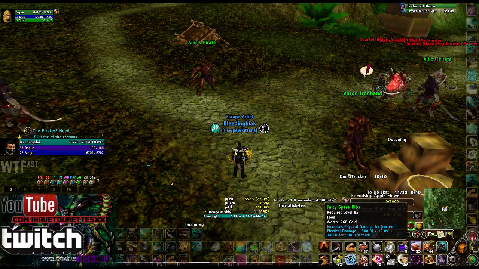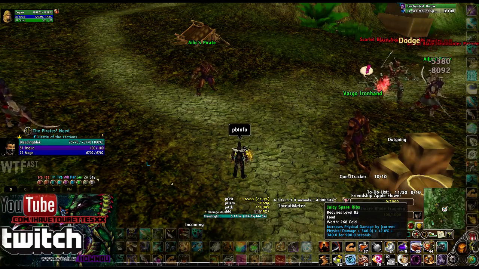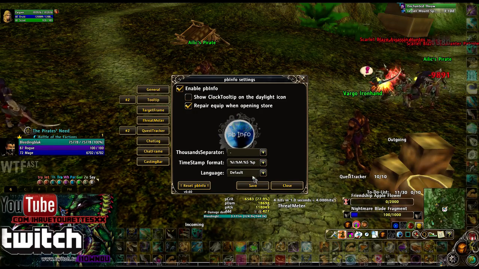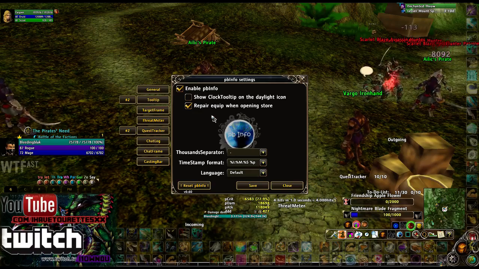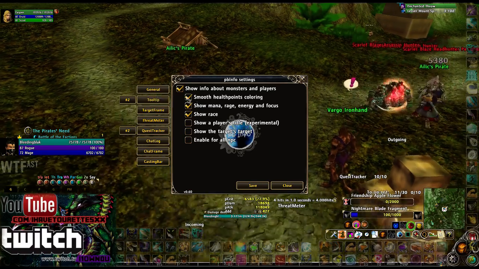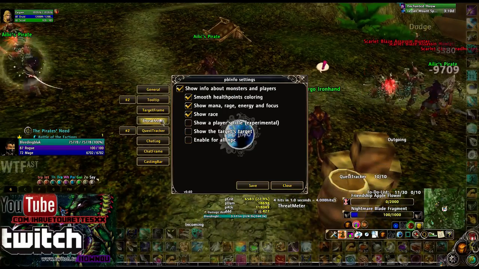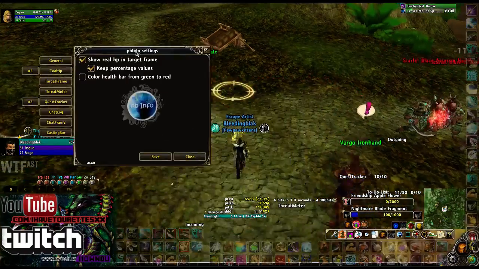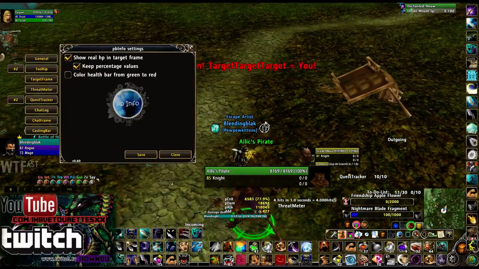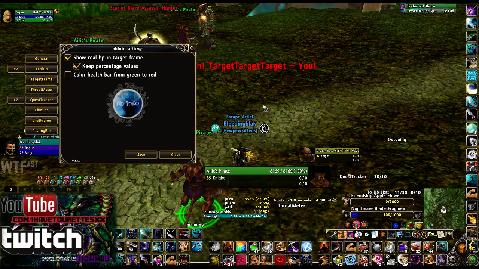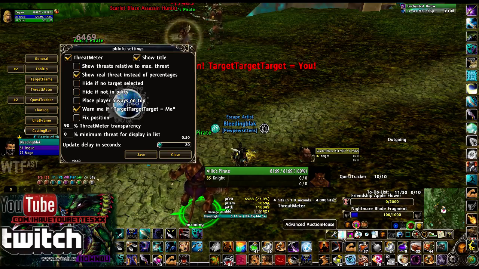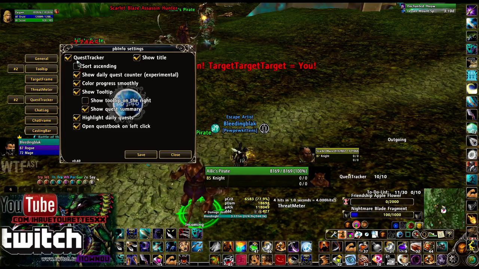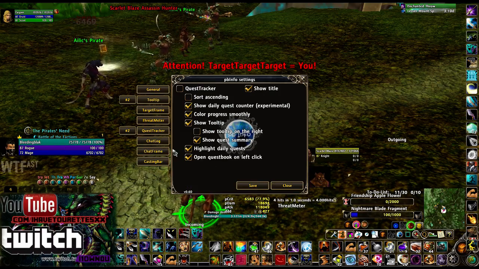Next add-on, PbInfo. That's what this is. It lets times happen in the chat frame. You can change how the times show up, the language of the add-on. Shows all this. It's pretty nifty. And what I use it for is it shows actual HP in my target. It will show what 8,169 shows actual HP. I also use it for the threat meter, which is right here. I have it transparent, so it'll show my threat. I don't use a quest tracker anymore, so let's just save that.